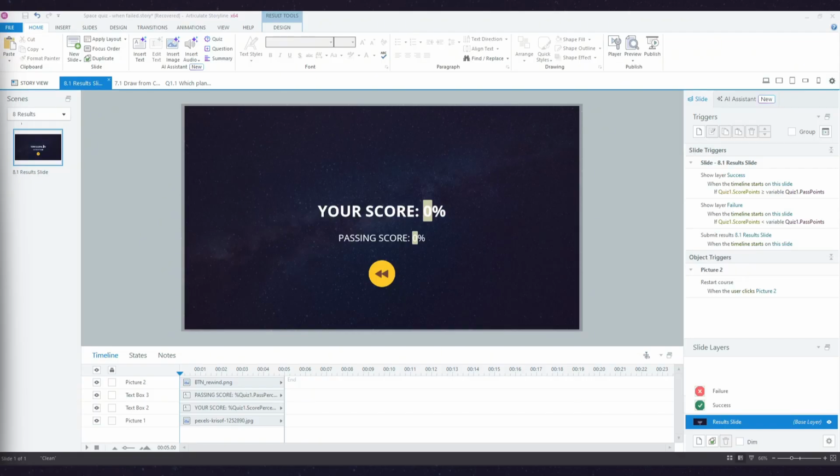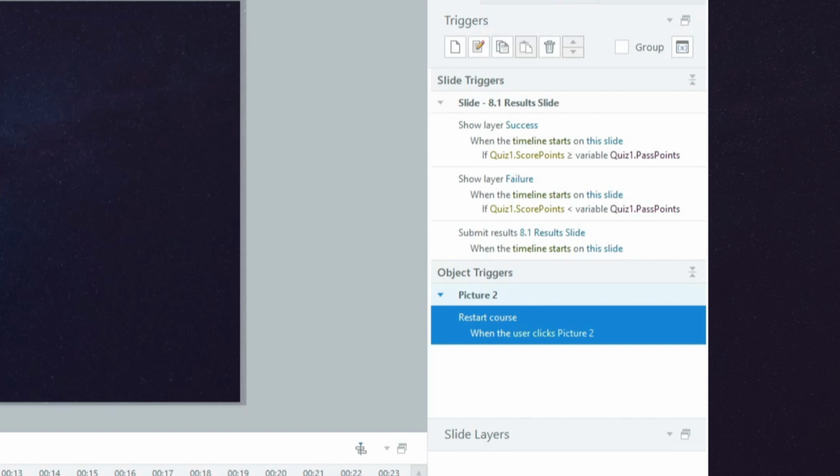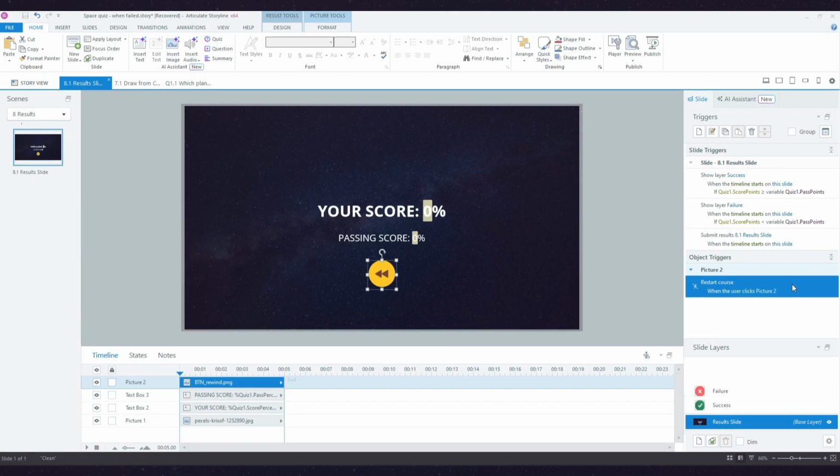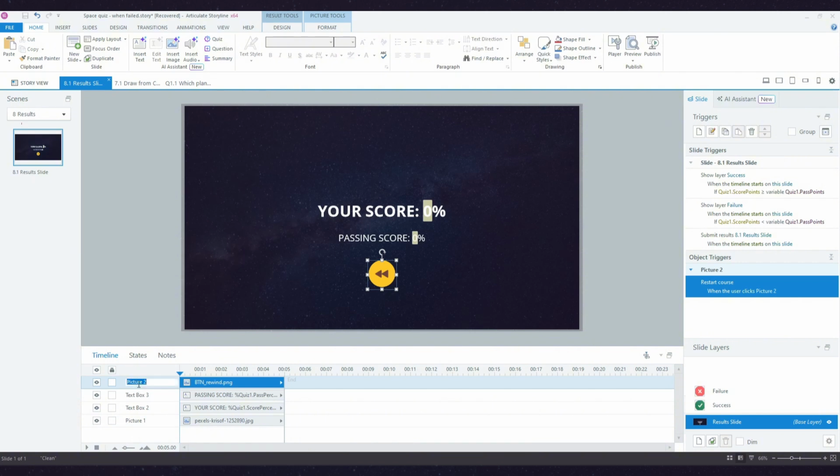Now, when I built this quiz, I included this button on the results slide, which is a button that is set to restart the course when pressed. This means that it resets the results and all the other variables in my project and takes the user to the very first slide of the training. It's like opening the course all over again.